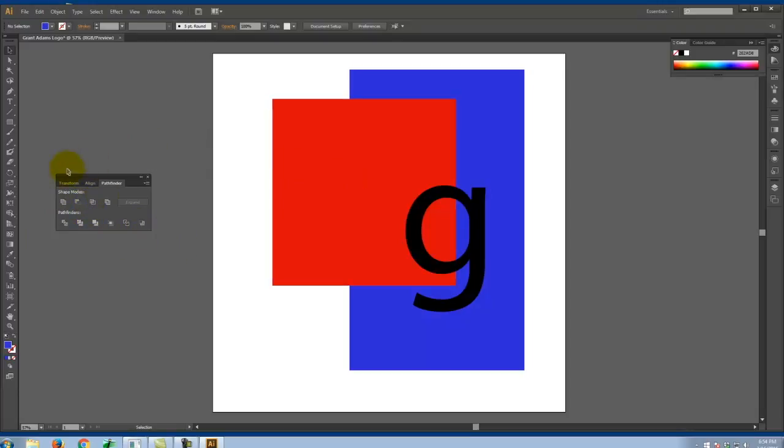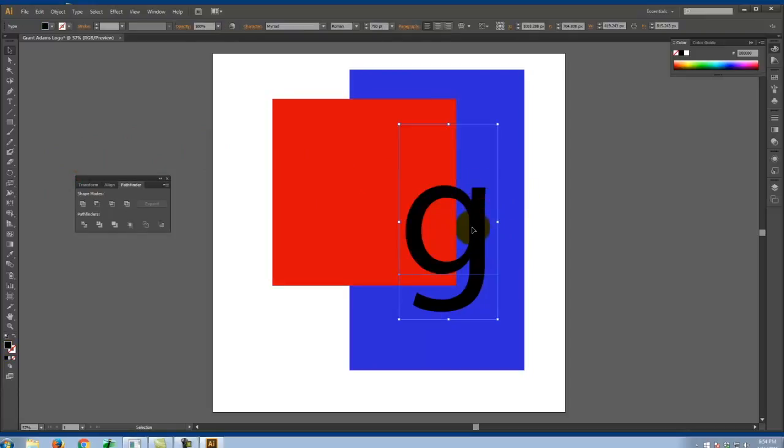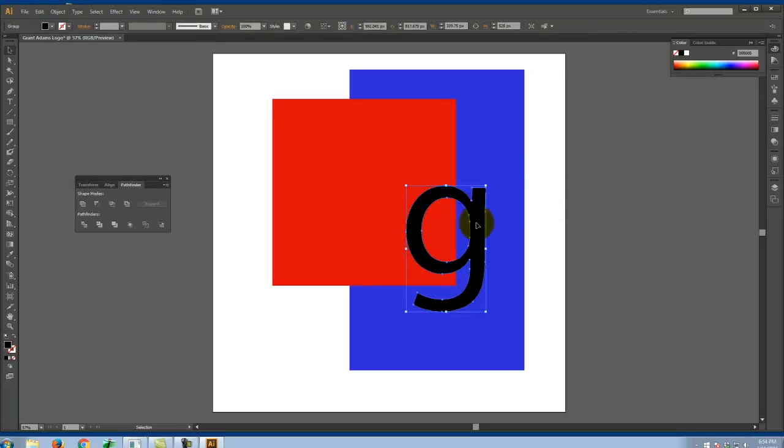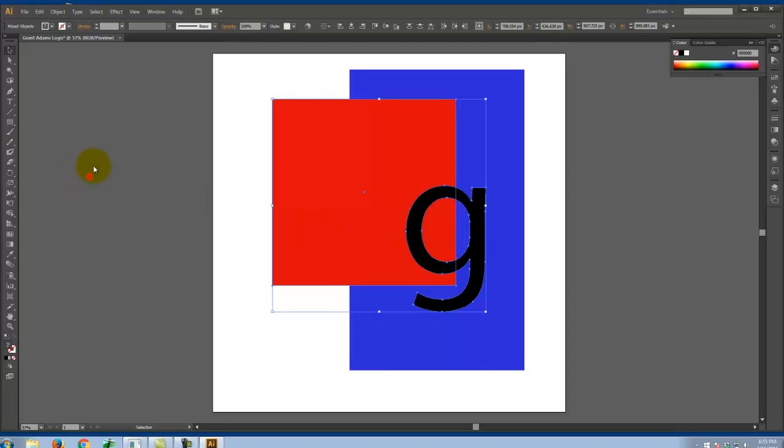Okay? So before we get into pathfinders, I do have to convert this from a text object into an object that's based on its curves. So let me go up to Type and go to Create Outlines, so that this becomes not a live text object, but an actual object. Then I'll select the G, and I'll also select the red square as the two pieces that I have selected. Then I'll come over to the Pathfinder tools, and I'll start with the first one, and I'm going to walk through what each one of these does.